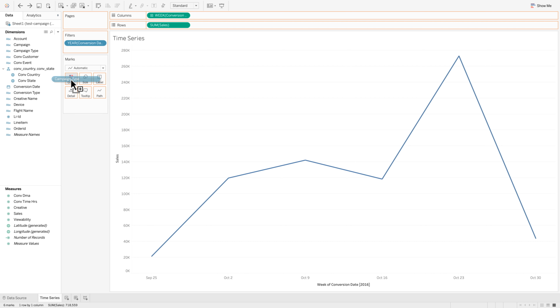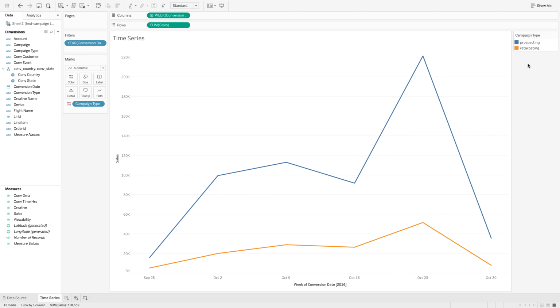Let's take a look at campaign type. Drag campaign type onto the color tile, and we've segmented this out. It looks like we've got two different types of campaigns running. A prospecting campaign, which is top of funnel, so trying to reach as many qualified leads as possible, and then retargeting, which is more focusing on folks who either showed intention or affinity with an ad, who could potentially be pushed further down the funnel and into a converting purchaser. So this is a pretty nice breakout at the campaign level, showing sales over time segmented by campaign type.